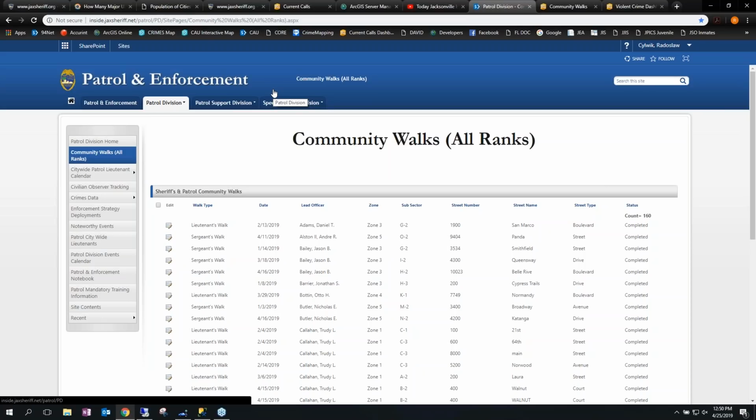So they'll walk a couple blocks within a given neighborhood, talk to the citizens that live there, get some input from them, get some feedback, and we note all that information and we capture all the actual walks that have happened. So we've been capturing this information for quite a while, but at the beginning of this year, we started a new SharePoint site to capture some of this.